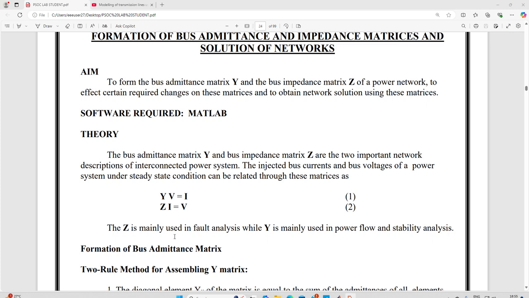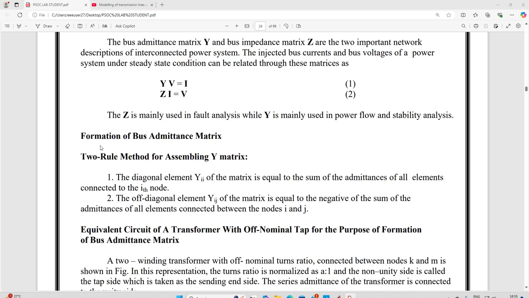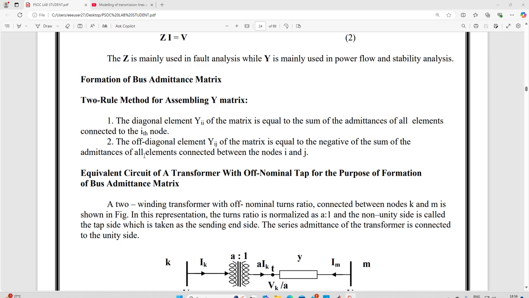So next, formation of the bus admittance matrix. There are two rules for assembling the Y matrix. First, the diagonal element Yii of the matrix is equal to the sum of the admittances of all the elements connected to the ith node. Second, the off-diagonal element Yij of the matrix is equal to the negative of the sum of the admittances of all elements connected between node i and j.